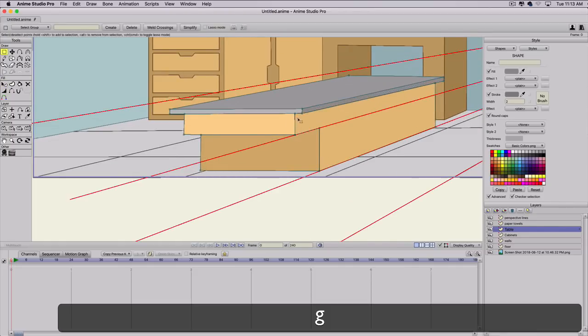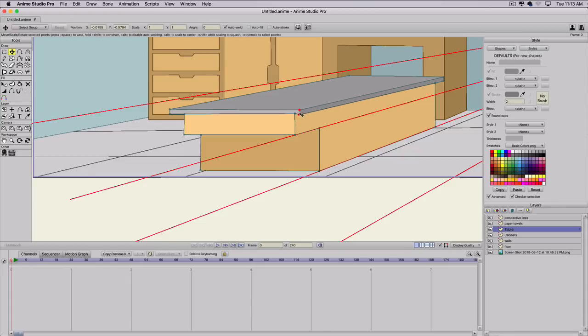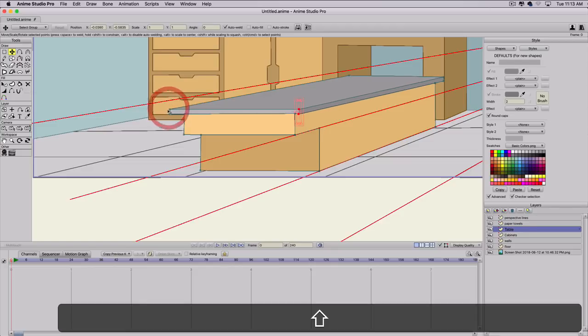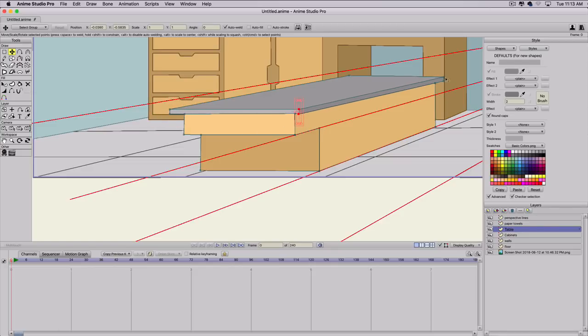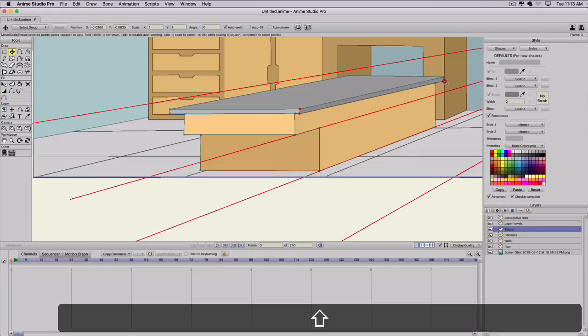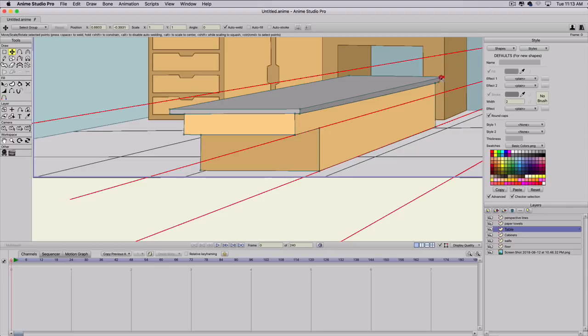And hit G, kind of mess around with these points. It still looks a little off. We'll grab that and try and make that distance a little bit the same here. Make the lip hang off the table a little bit more. And I'm using the perspective lines just to be precise, but it doesn't have to be. I mean, it's just a background.